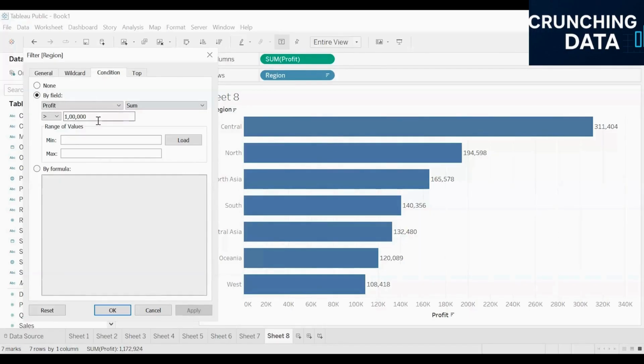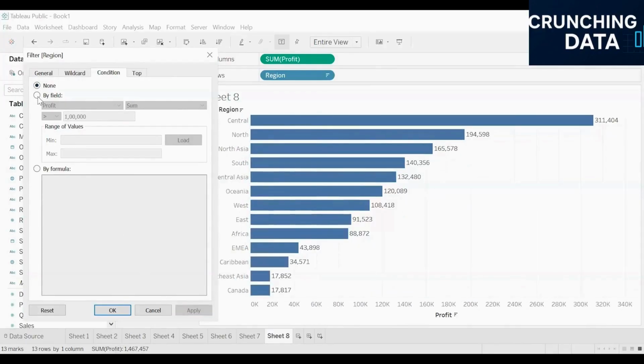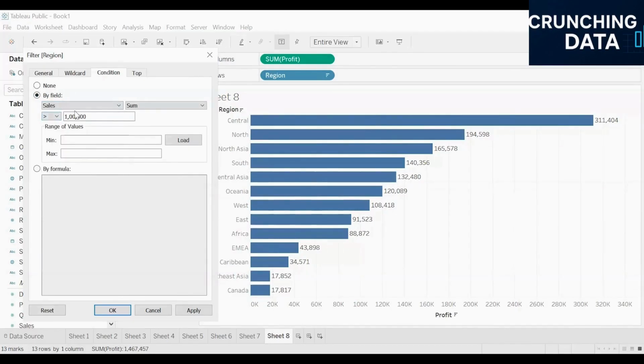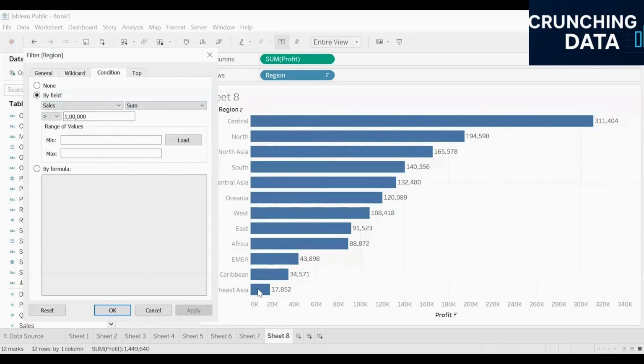Now, let's say you don't want to filter it like this, you want to filter it based on some other category. So you can also filter it based on the sales. So let's do none for right now. And again, I will go to the by field option, and here instead of profit I'm choosing the sales value, and I'm choosing the sales value in which the sum of sales should be greater than 1 lakh. If I use this value and click on apply, you can see it has filtered out some records.